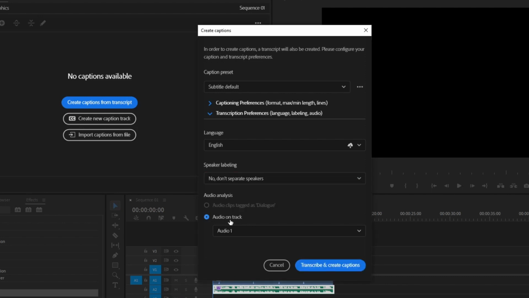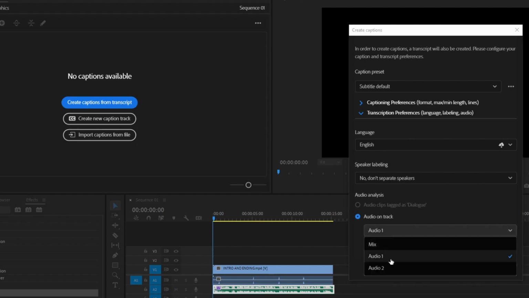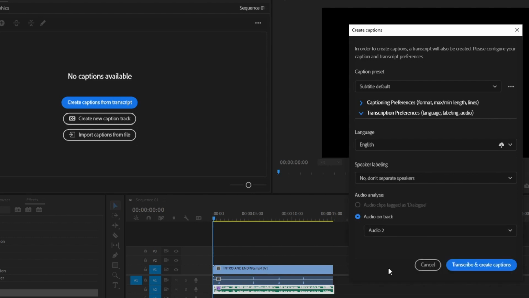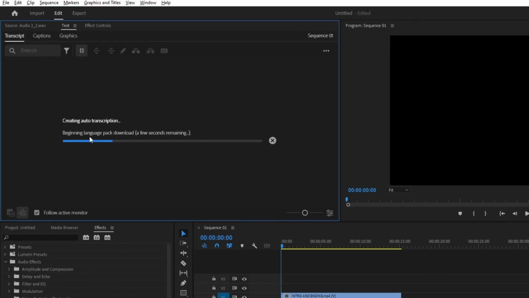For the next one right here, we have the audio on track. As you can see, we have multiple audios right here. The first one is the sound effects for my video. And the audio 2 will be my voice in that video. So I'm just gonna select my voice right here, which is at the audio 2 section. So I'm gonna click on audio 2. After that, we're now ready to hit the transcribe and create captions button. So let's just click on it. And as you could see, it will automatically transcribe our clip for us.